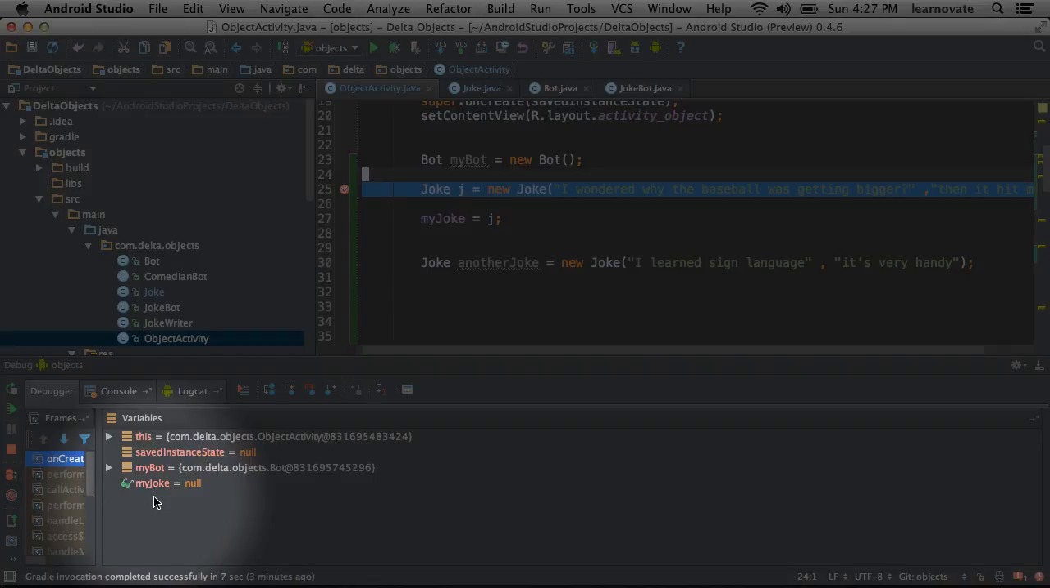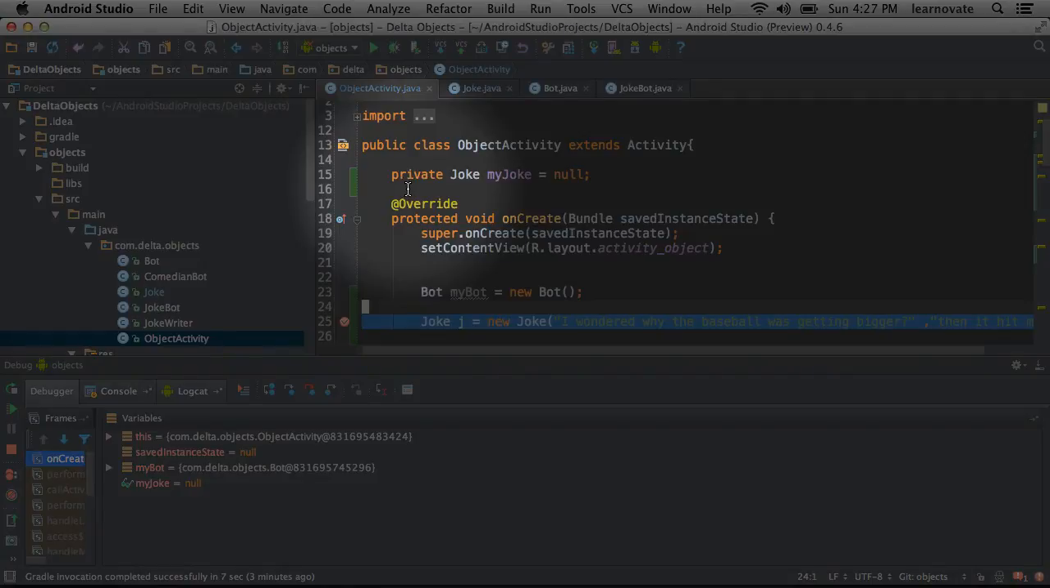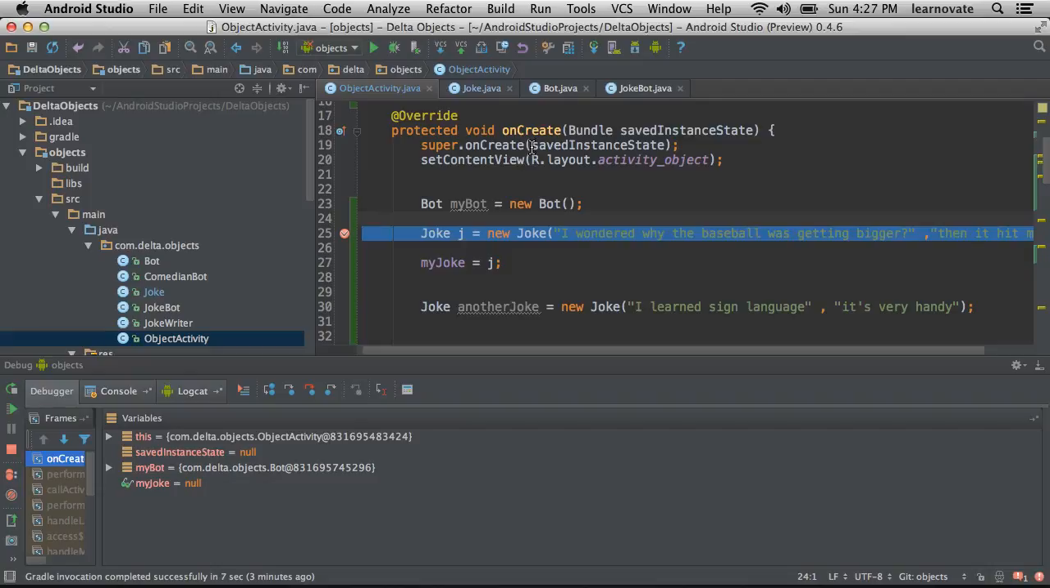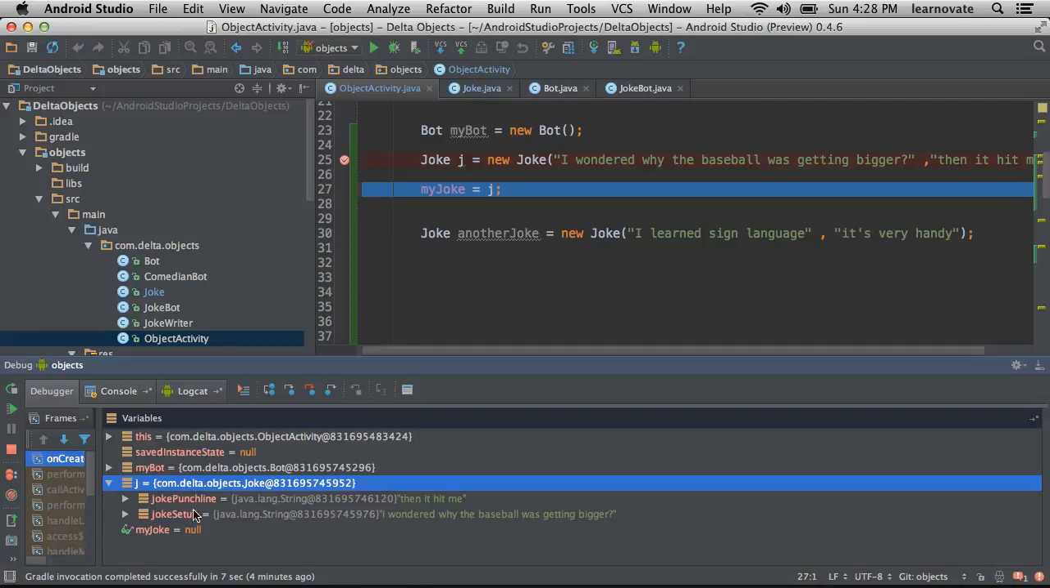And the way this works is myJoke equals null is because if you look up here, we have a myJoke variable equal null, and when we're in this method inside of object activity, we have access to myJoke. Notice right now we don't see any J. That's because this line has not run yet. But if I step over, you can see now that J has suddenly appeared in my variables list right down here. Now inside of J, we can even see what that particular object consists of, which is a joke punchline and joke setup variable. And sure enough, they are the strings that we passed in. So right now we could say that J is in scope.